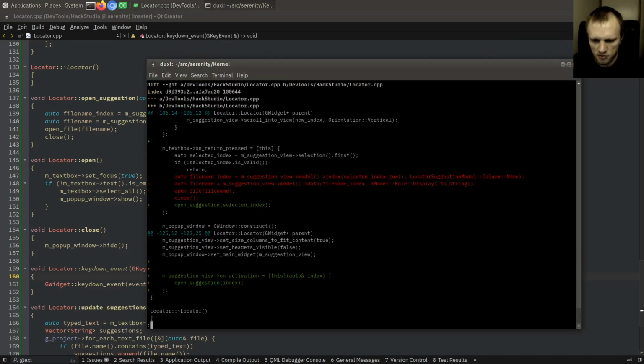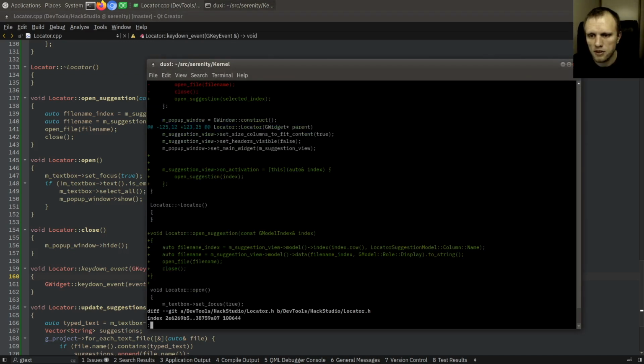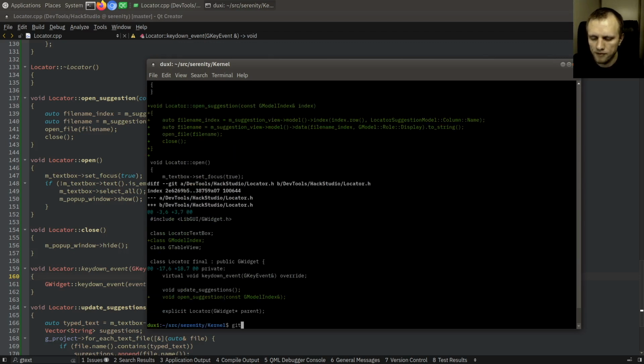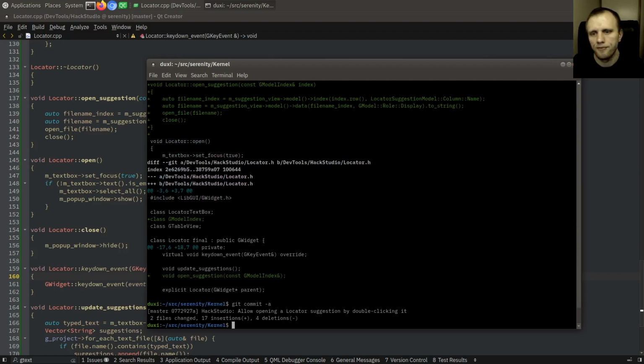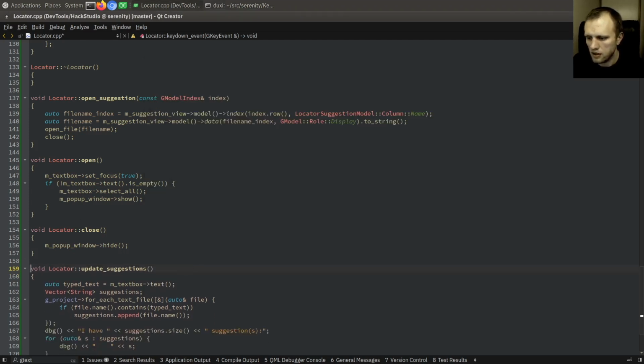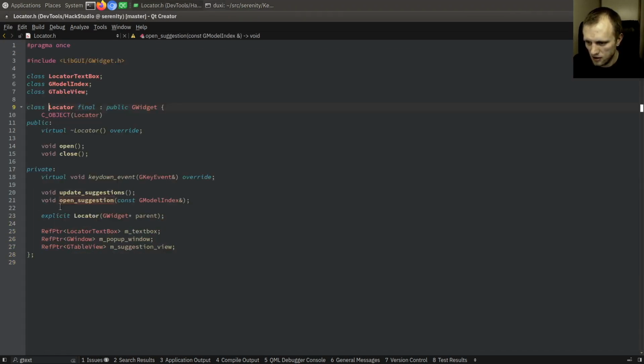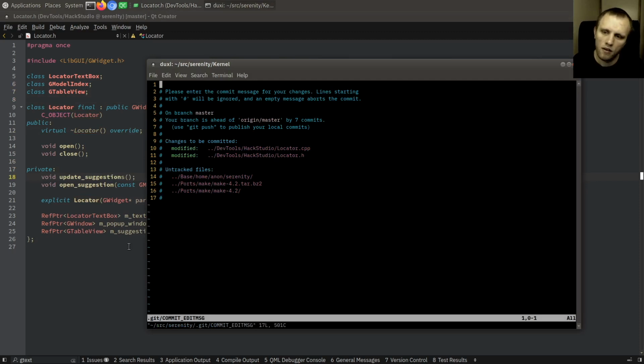All right, so this one was making it possible to double click, right? Hack Studio, allow opening a locator suggestion by double clicking it. Okay, and let's get rid of the key down event. After all that hemming and hawing, goodbye. Hack Studio, remove unnecessary locator key down event.